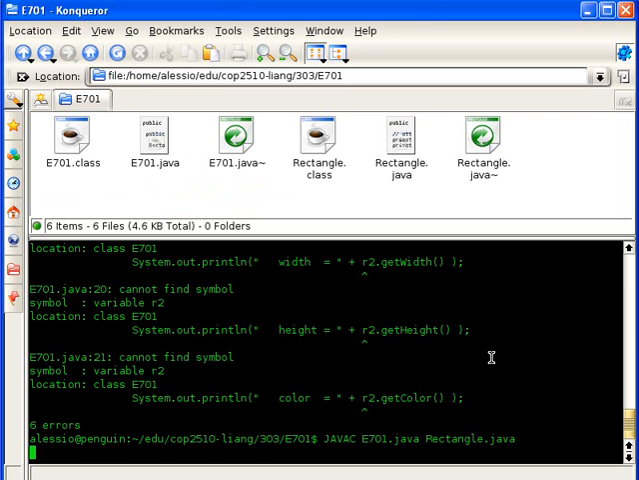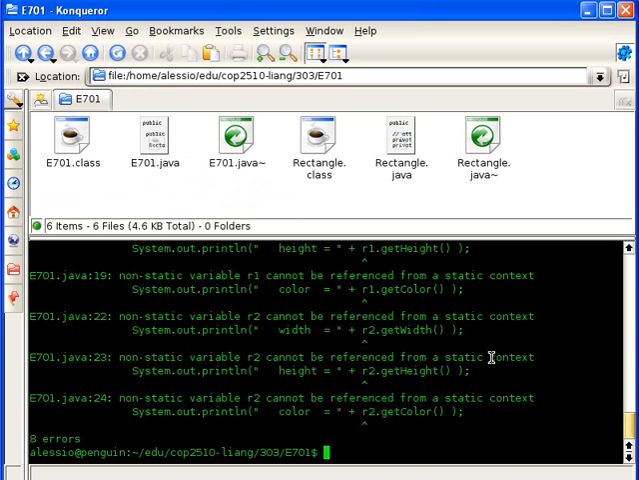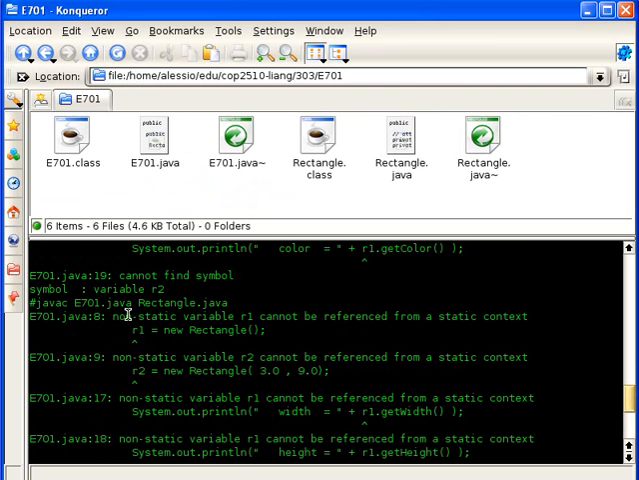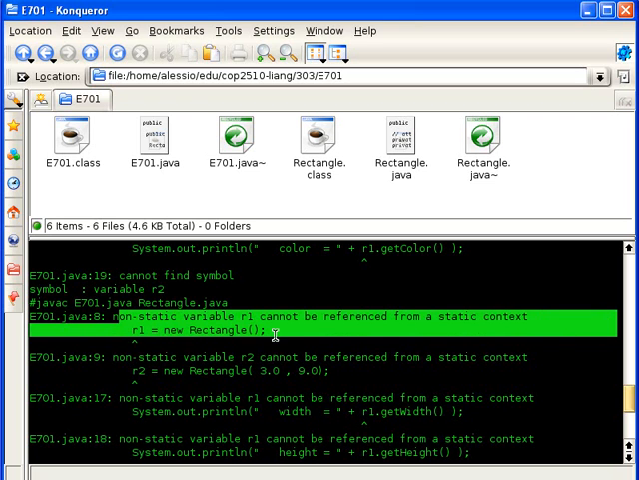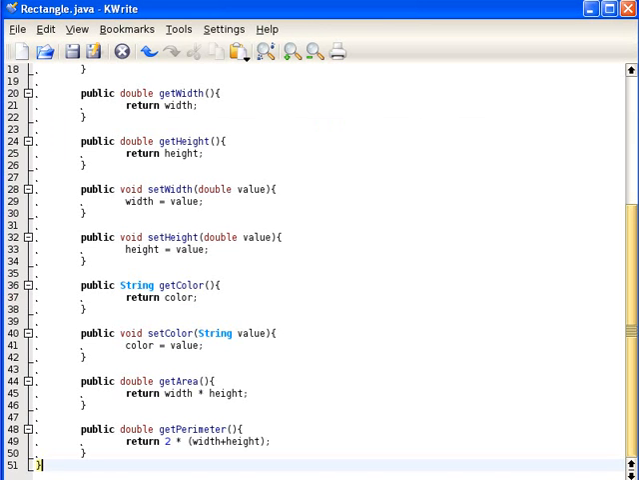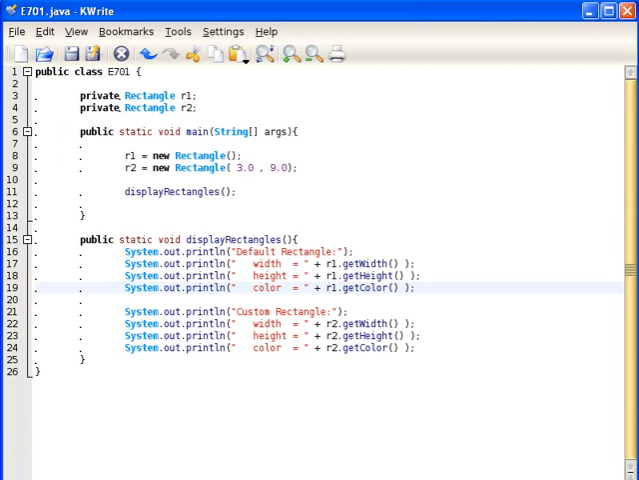Let's have a look and make sure we are compiling okay. Well, we are not compiling okay at all so far. So let's have a look. What is happening? Non-static variable R1 cannot be referenced from a static context. This is an error that you're going to increasingly encounter because of the way the textbook was structured. We used a lot of static stuff, okay?